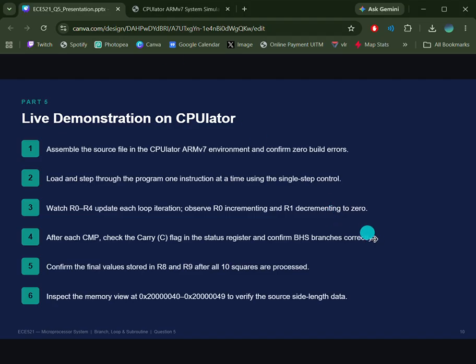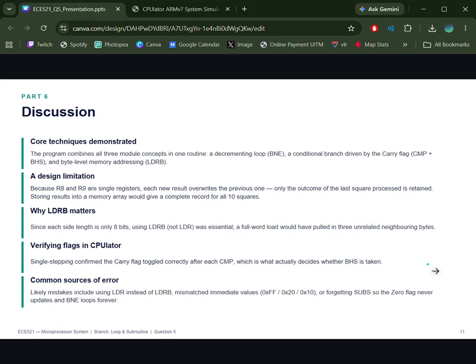So now we go to discussion. The core technique demonstrated is that it combines all three module concepts in one routine, which is BNE, CMP, and BHS, and also LDRB. And then we have the design limitation. R8 and R9 are single registers, so each new result overrides the previous one, and only the outcome of the last square processed is retained. So this could store the results in a memory array, which would give a complete record for all 10 squares.